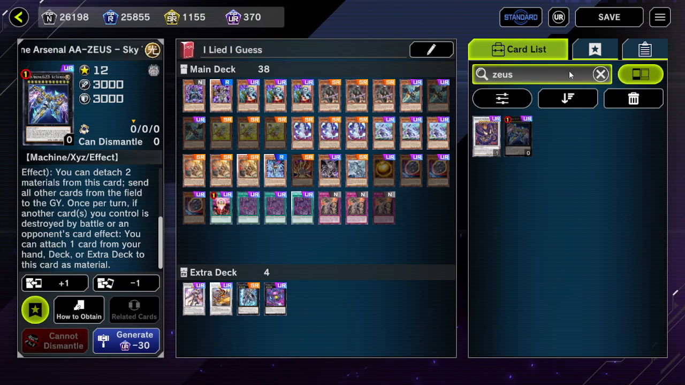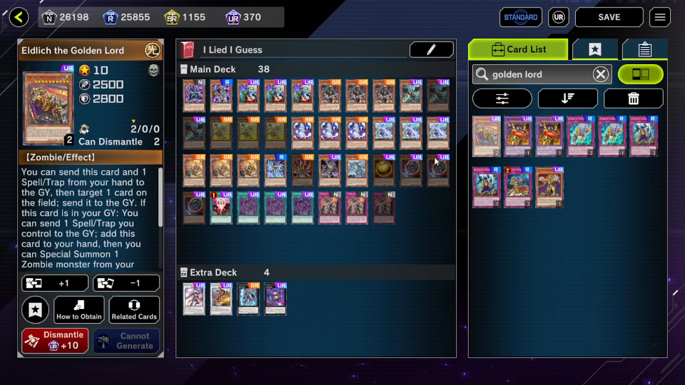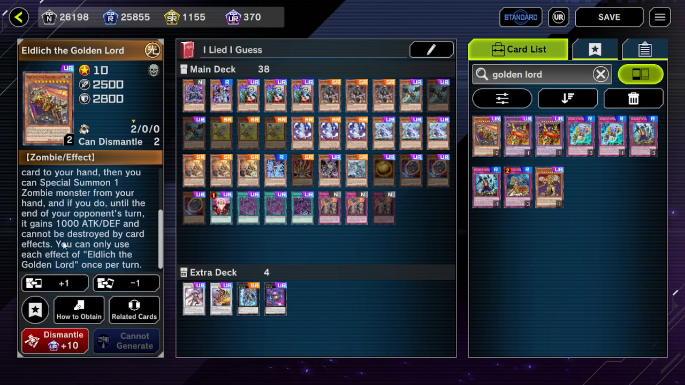So Send to the Graveyard is different from Destruction. Cards with Destruction protection on them can't actually work on it. For example, let's say we have Eldlick. Eldlick also has a Send effect, but anyways, Eldlick's effect makes it so it cannot be destroyed by card effects. But you can still shuffle it back into the deck. You can banish it. You can banish it face down. You can send it to the graveyard. You can do a bunch of different things.